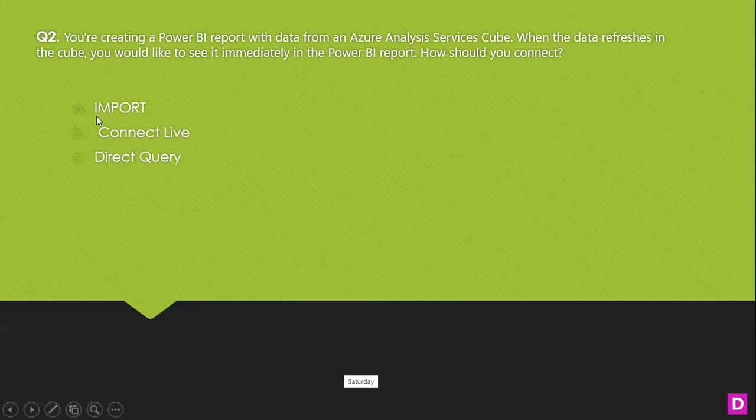We should use import mode when we are importing data from Excel, CSVs, and text files. But we should skip import mode when we are connecting to SQL Server or Azure Analysis Services or SSAS. If we are using databases like SQL Server, we should prefer direct query. But if we are connecting to analysis services, either SQL Server Analysis Services or Azure Analysis Services, we should prefer Connect Live.